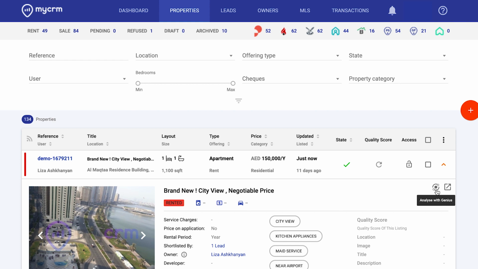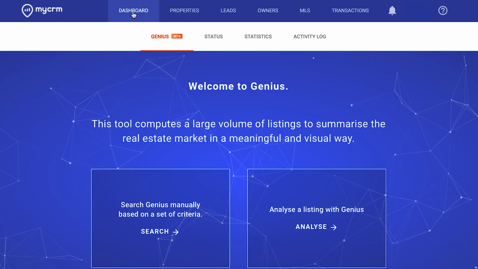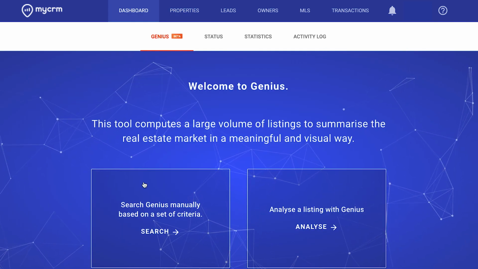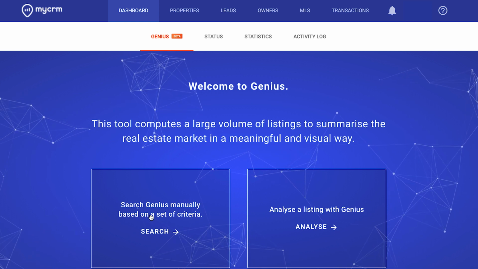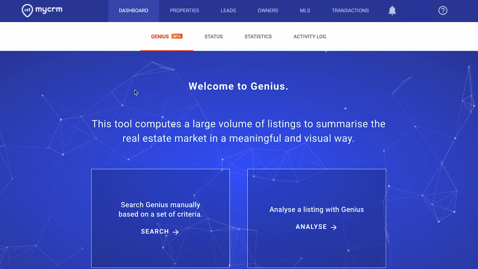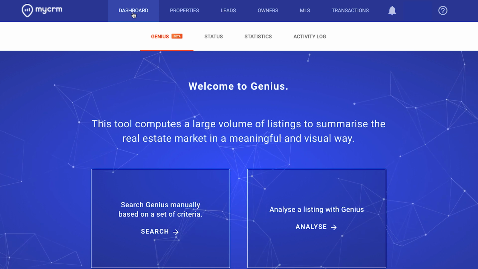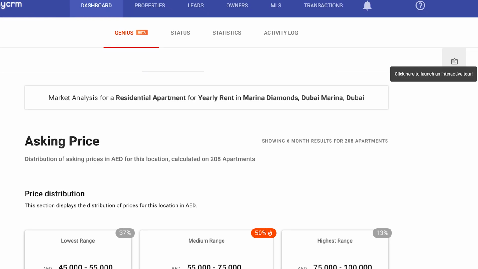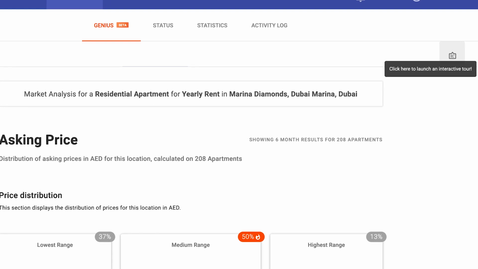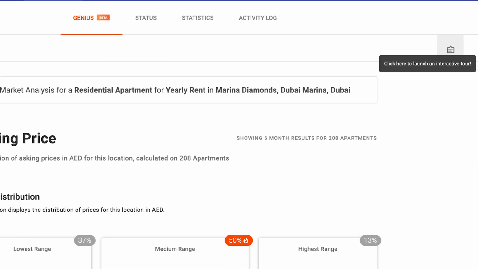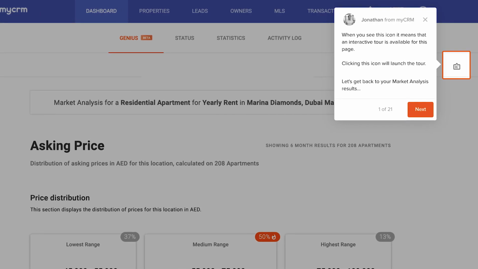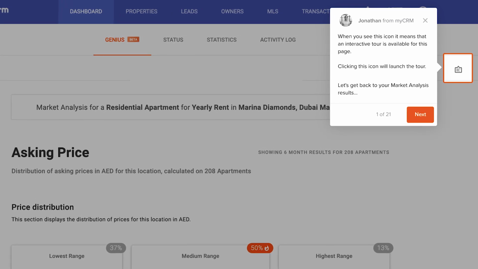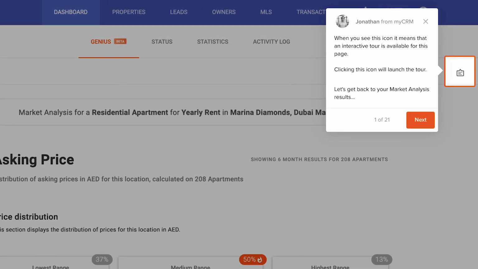a property. When you click on the dashboard tab, you're presented with two options: manually search or analyze a specific listing. Let's begin by talking through manual. If this is your first time visiting Genius, or if you would ever like a refresher, you can click on this icon and begin the interactive tour where Jonathan will guide you through the whole section. Of course, you can leave this tour whenever you like by clicking on the X.